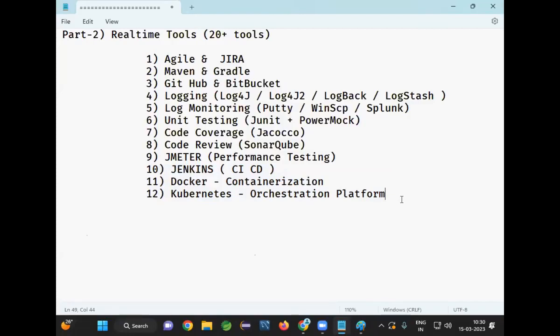In the interview also, they will ask questions on this. When you attend the experience interview, 100% they will ask about Jenkins, Docker, Kubernetes, because currently 90% of the projects in the real time are using Jenkins, Docker, and Kubernetes. Getting my point? Yes. After completion of this, we need to have some idea on Apache Kafka, how to use Apache Kafka in the real time.